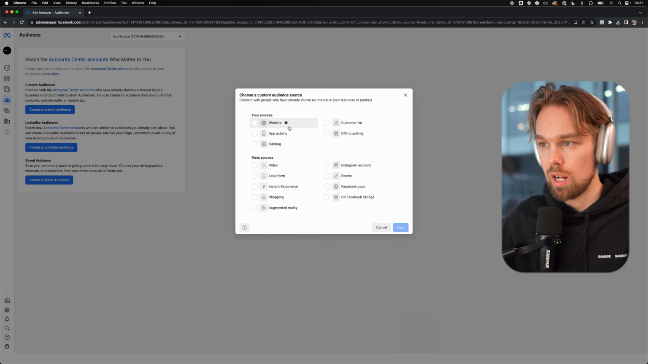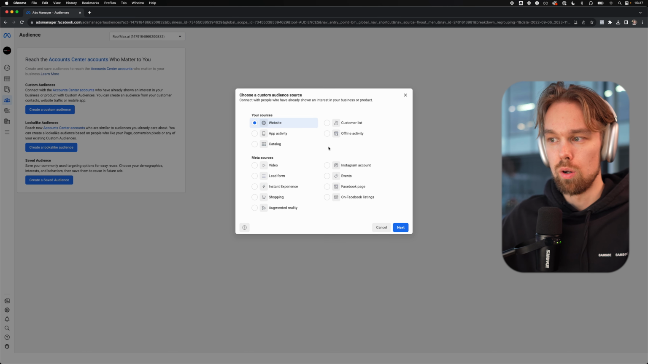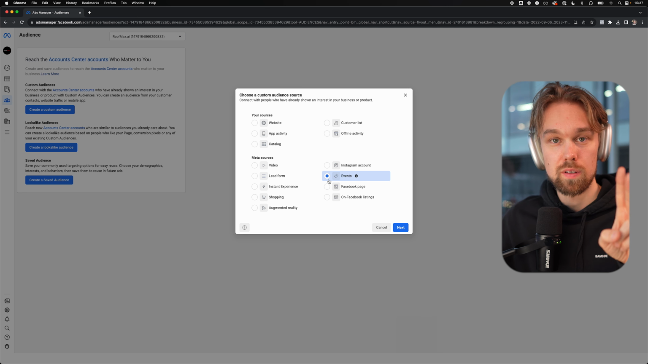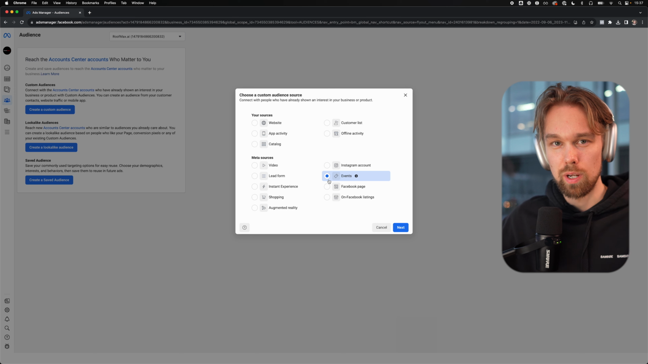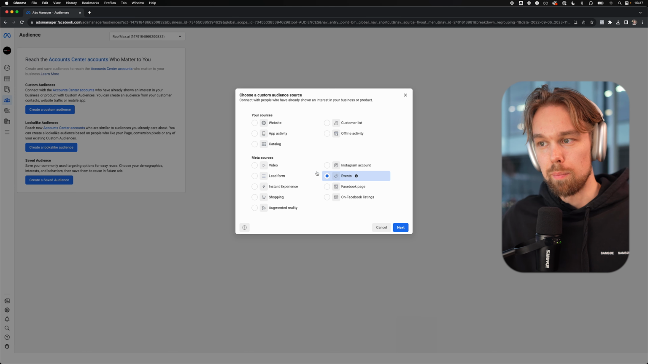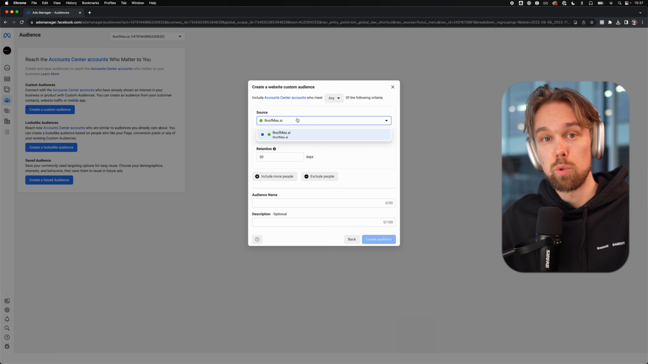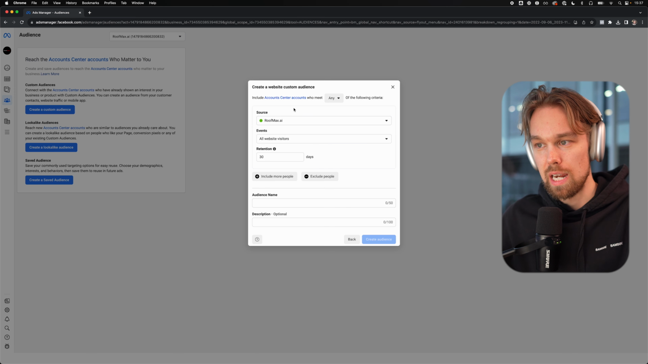We are going to set up a website audience, and we can also set up an events audience, because if you remember, now we've selected two events, basically view content on our website, and also we've set up the contact or the lead event type as well from our Facebook conversion API. But let's begin with the website first. I'm going to click on website, I'm going to click on next, and here you can see that I can select the source or the Facebook pixel ID that we've created. I'm going to select that one.